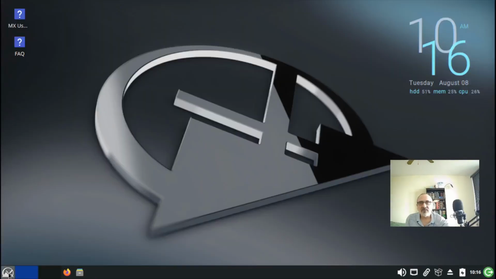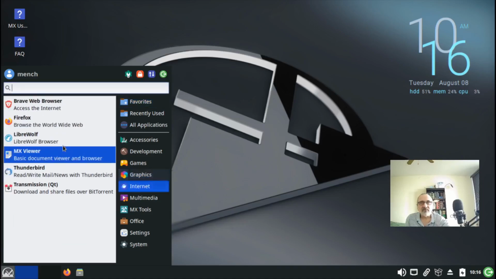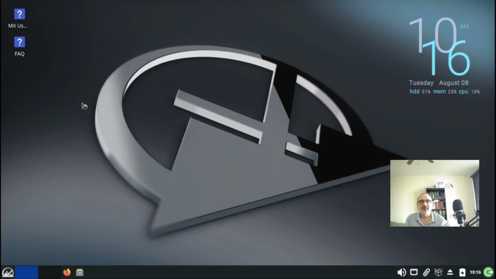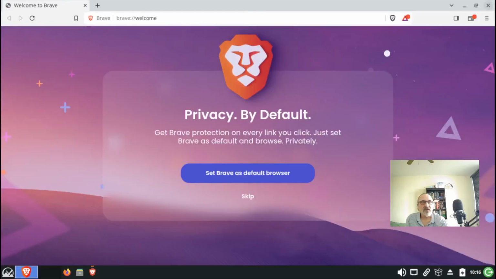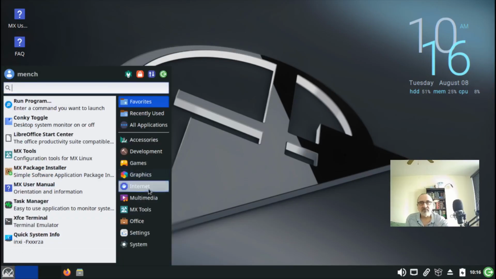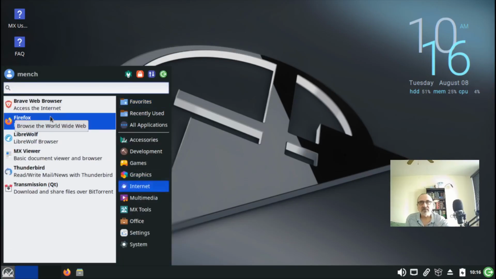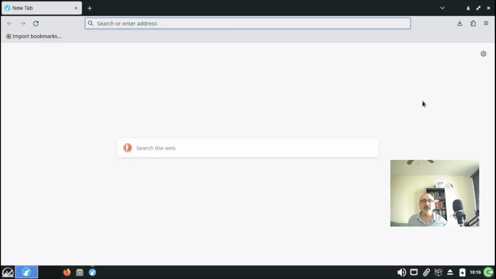Let's go into the menu. Let's go here to Internet. Let's click on the Brave browser. And there we have it, the Brave browser. And let's go back to Internet. Let's click on Librewolf. And now we have Librewolf, the hardened fork of Firefox.